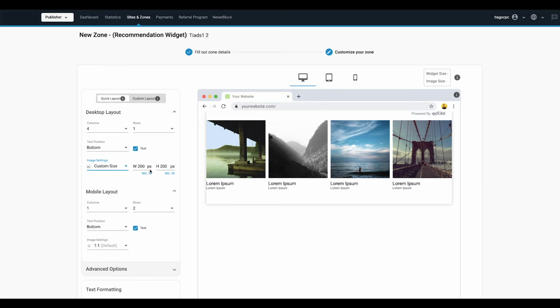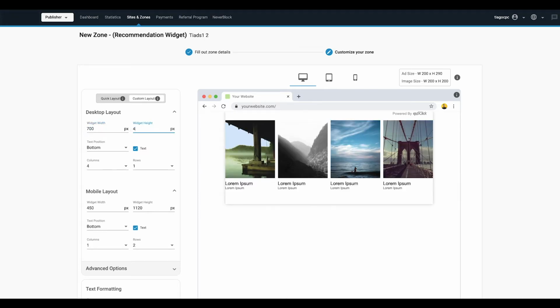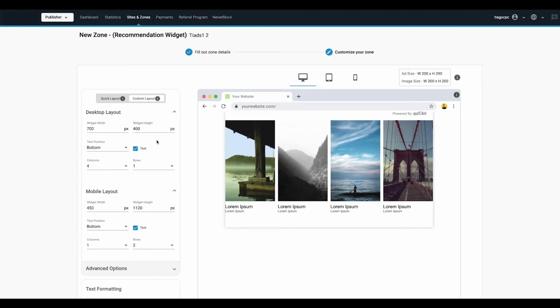When you choose a custom image size, the image size will be fixed, whichever container the ad zone is placed in. You can also use the custom layout. You can use the custom layout if you have a zone on your site of a specific size and want to create an ad zone that fits in it and looks good. So in this case, I have a zone of 700 by 400, and I create my ad zone to match that.